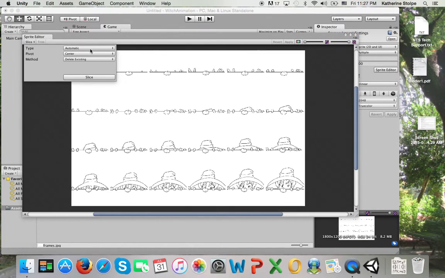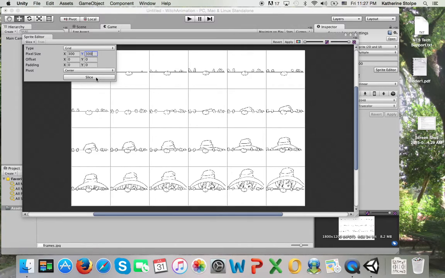We're not going to do Automatic. We're going to do Grid. And I've already figured this out earlier. With this image, it is actually, if I remember correctly, a 300 by 300 slice. So that gives us a pretty good cut. It's beautiful. Works. It's wonderful.